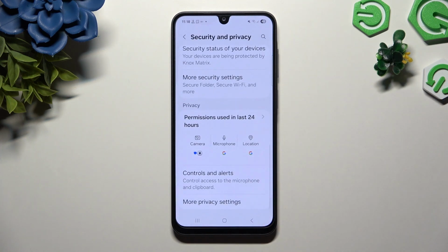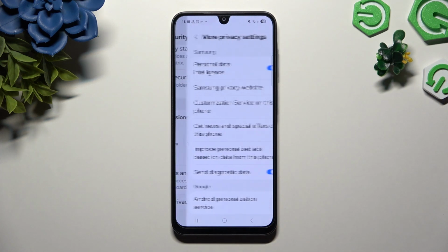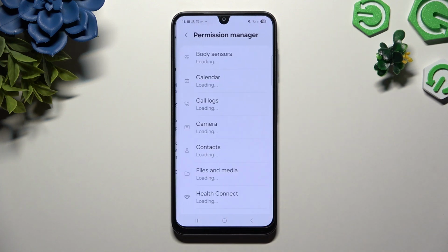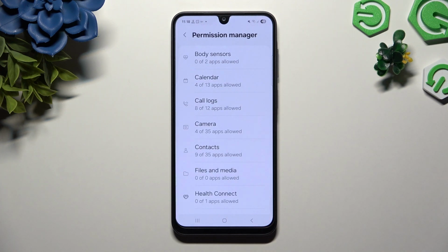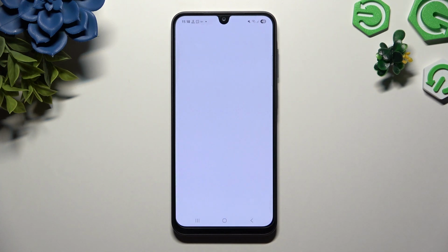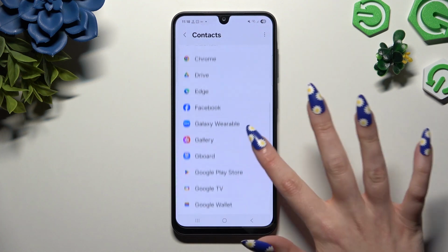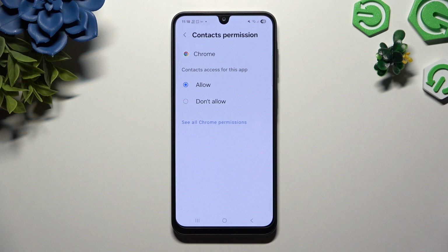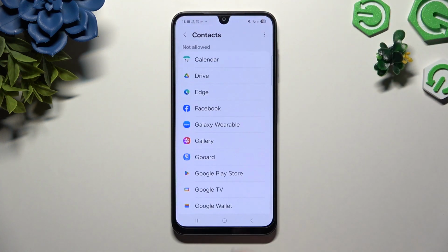Then scroll all the way down to hit More Privacy Settings and scroll again to hit Permission Manager. Following that, select any of your device's features you wish to manage, tap on one of your apps, and apply one of those options by tapping on the best one and going back.